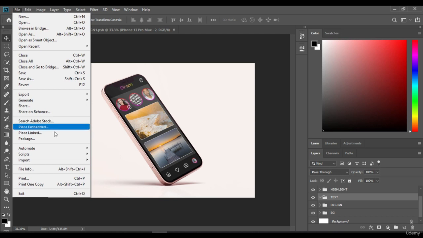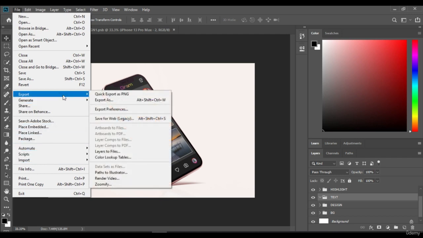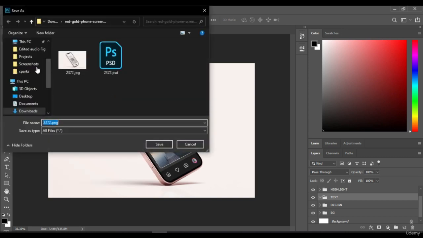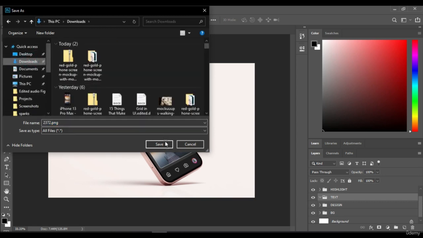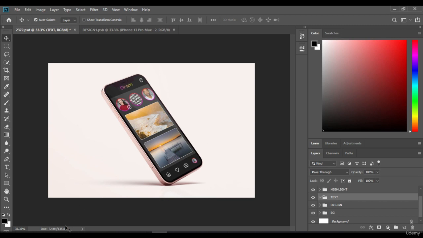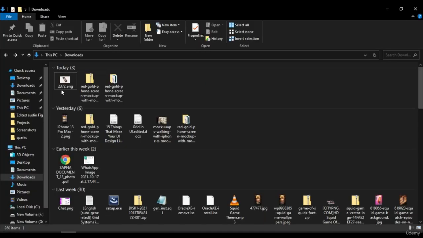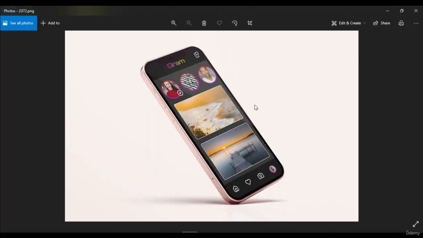Go to file and go to export, and you can choose export as, or you can quick export as a PNG. I'm going to click on quick export as PNG, and let's save it into downloads and click on save. Let's go to the download folder, and you can see our mockup. Let's open this one, and you can see this is how our mockup looks.